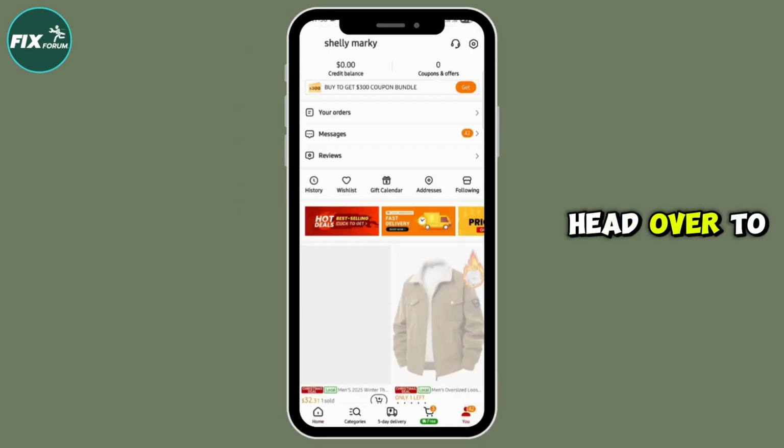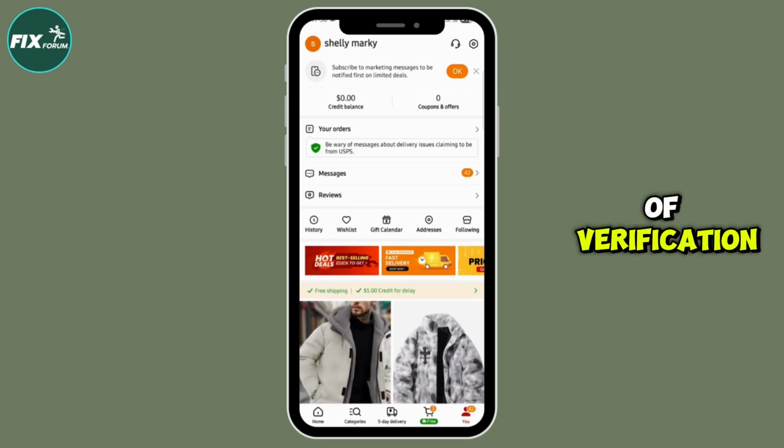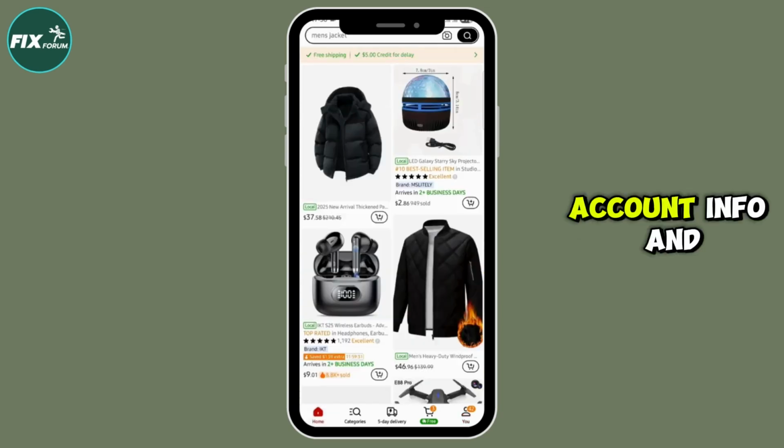Now next, head over to user section. And if you're trying to verify your account or any type of verification, make sure that the details are correct. You have to make sure that your name, account info, and the email addresses are correct.